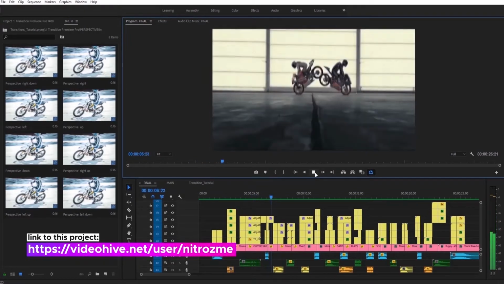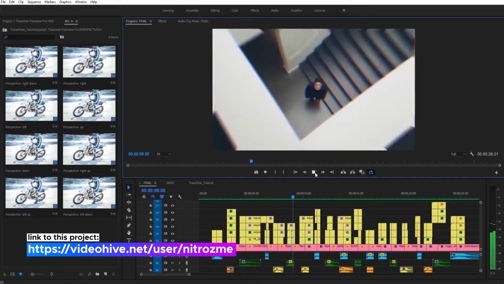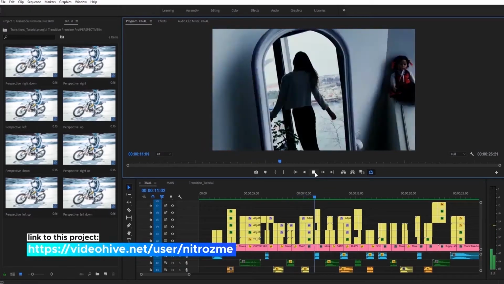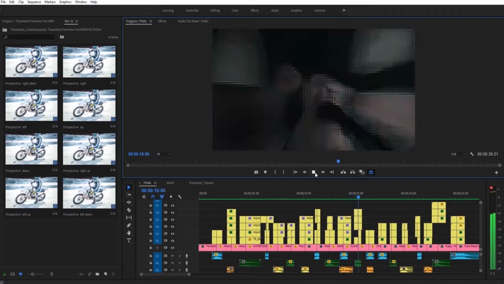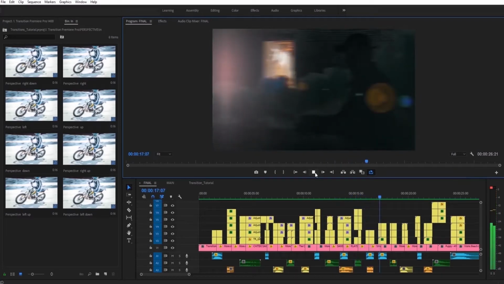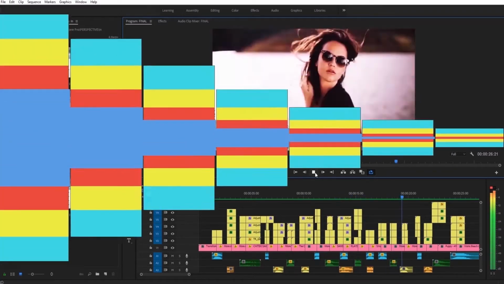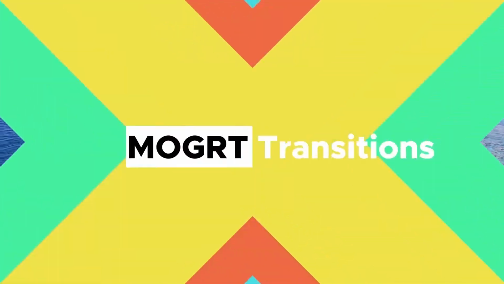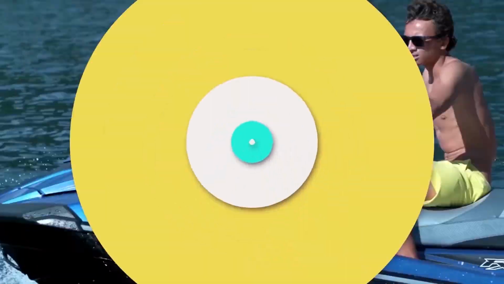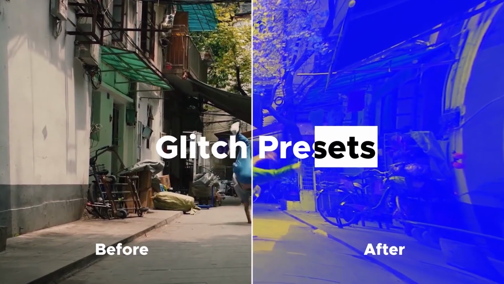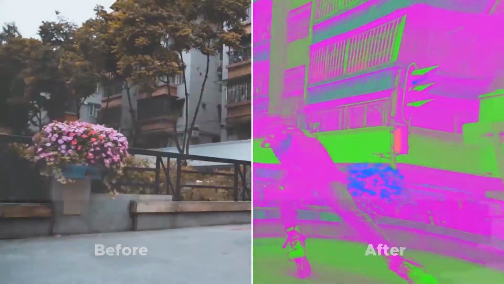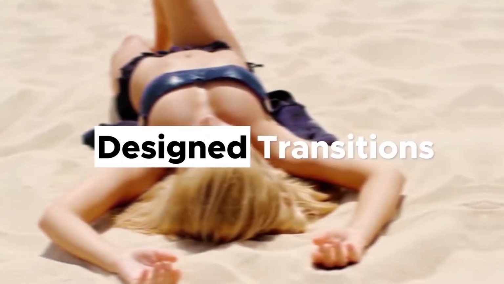This is the largest transitions package ever that includes more than 1400 transitions for any situation. After purchasing, you can use our package for unlimited videos and will have free updates every month. Since the first version, we have added more than 600 amazing transitions, glitch presets, design transitions and many more.